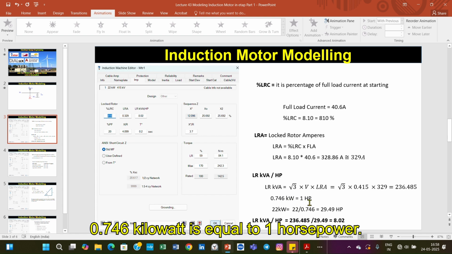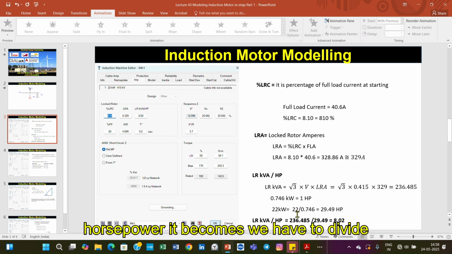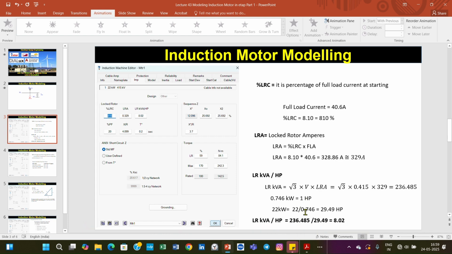0.746 kilowatt is equal to 1 horsepower. So 1 kilowatt is equal to 1 divided by 0.746. So 22 kilowatt is the rating of our motor. When we convert this into horsepower, we have to divide it by 0.746, that is 29.49. So when we find the ratio of this KVA, locked rotor KVA, and the HP, that becomes 8.02. You can see the same is here, 8.02.